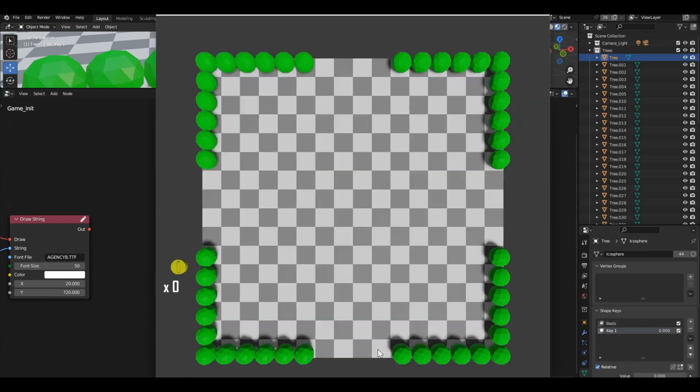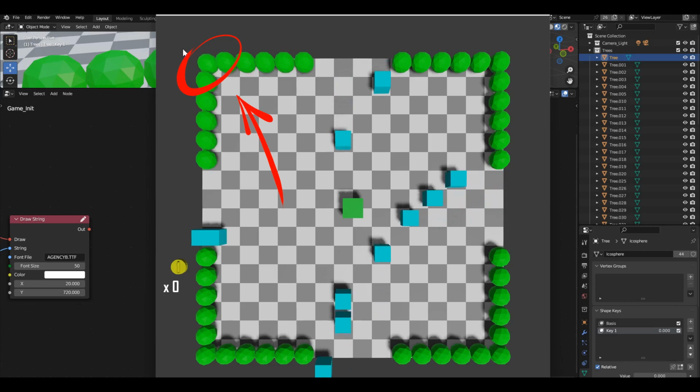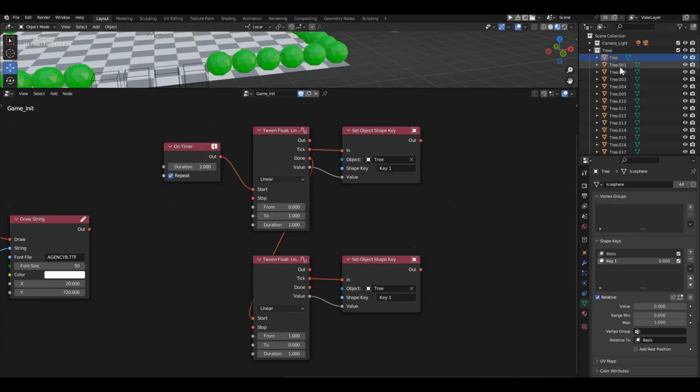Now let's run the game and see a sad picture. Only one bush moves, the name of which is specified in the code. Let's go back to the code and do the same thing for each bush. Only we won't copy this block of code 60 times.